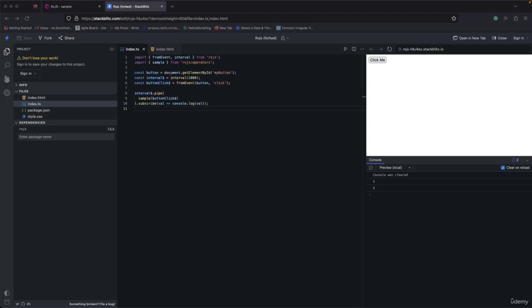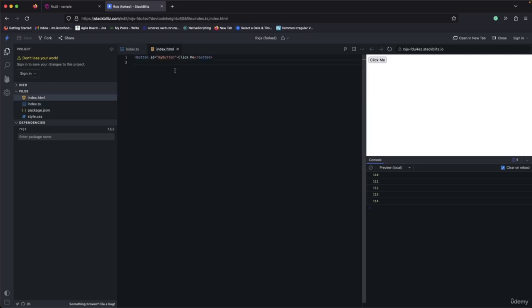Suppose we have an interval observable that emits values every second and a button click observable. We want to emit the latest value from the interval observable whenever the button is clicked. To do this, we use the sample operator along with a button click observable as the notifier. Let's click. Okay. Open index.html.